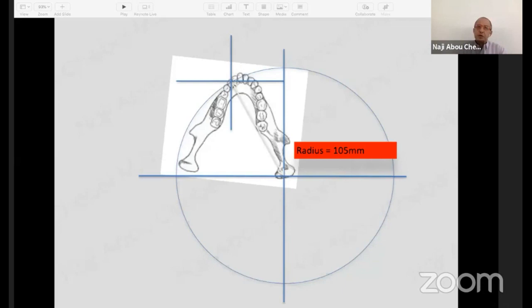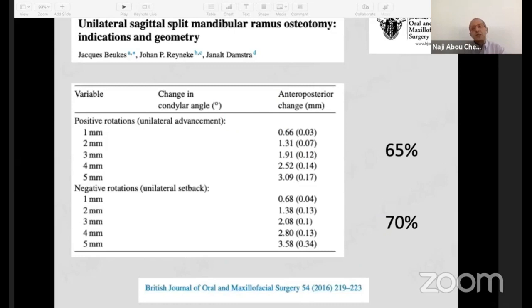And you can see here that when you rotate, you have the curve. Reinecke, in his publication of 2016, took 23 patients, did virtual surgical planning on these patients, and simulated 1 millimeter, 2 millimeter, 3 of advancement and setback, and he had a median of the movement. So approximately it was 65% in advancement and 70% in setback. So if you translate the mandible by advancing the sagittal split of 2 millimeter, it will advance by 1.31.